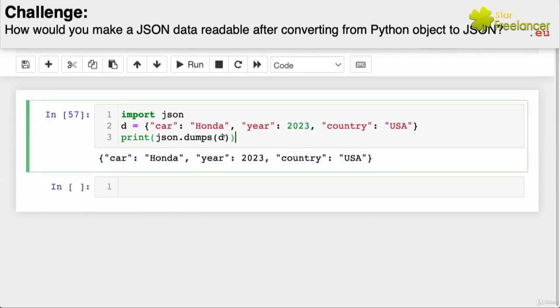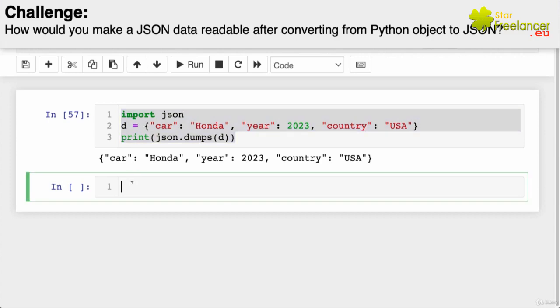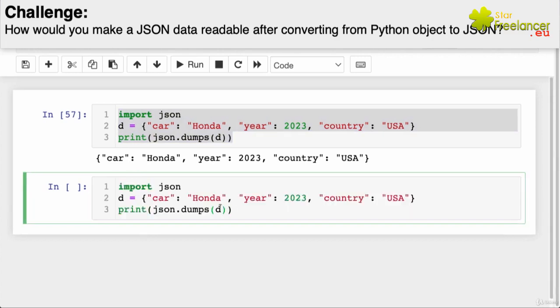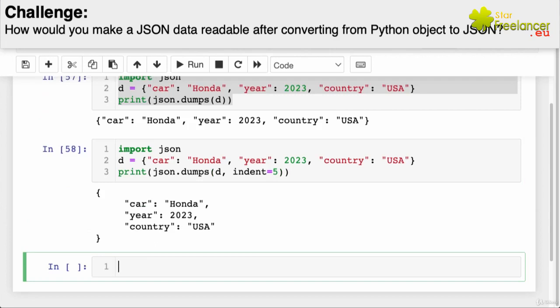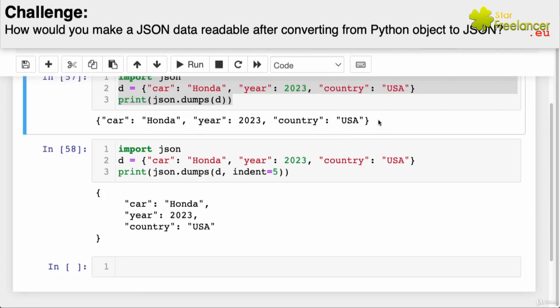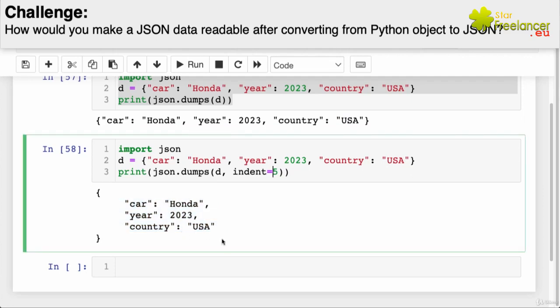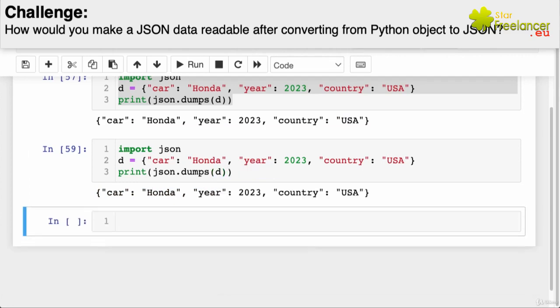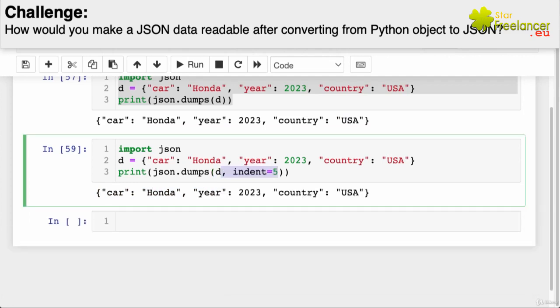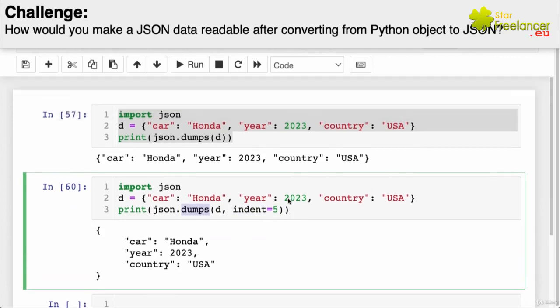If you want this readable, simply come to this place and use indent. How do you want to indent it? You can say 2, 3, 4, 5, 6. Let's use 5. You see, the way it came out from this place is different from this one. You can see now it is in a readable format. If I remove this again and run this, see. Hope this is understood.